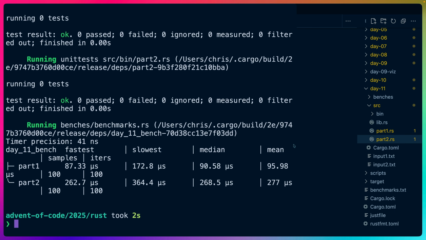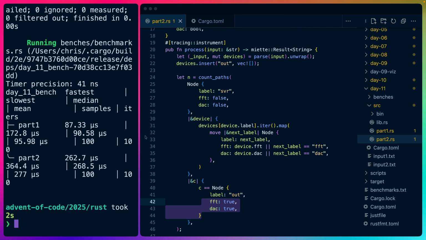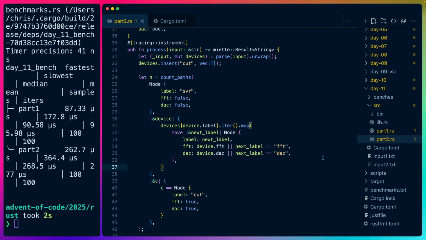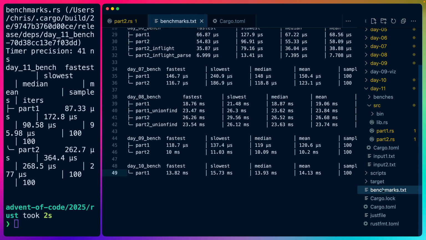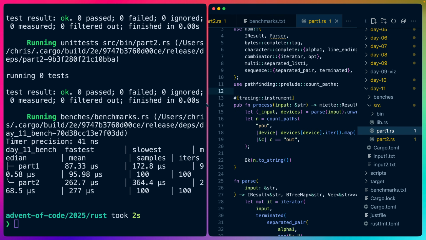268 microseconds. So I don't actually think that we can cull this sooner. I think we have to do the full counts. There might be a way to do the calculation differently, but I can't think of it off the top of my head right now. So I'm going to drop in these benchmarks here. We're looking at 100 microseconds for part 1 and almost 300, so 277, we'll call it, for part 2. And I'm reasonably happy with that.